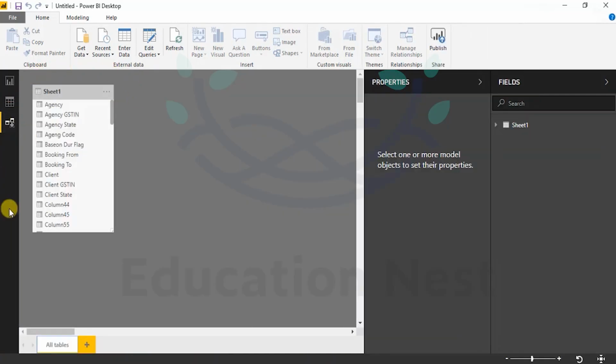Then this is the relationship table. If you have more than one sheet or table, then it makes sense to create relationships across them. To keep this very simple, we are not building any relationships today.